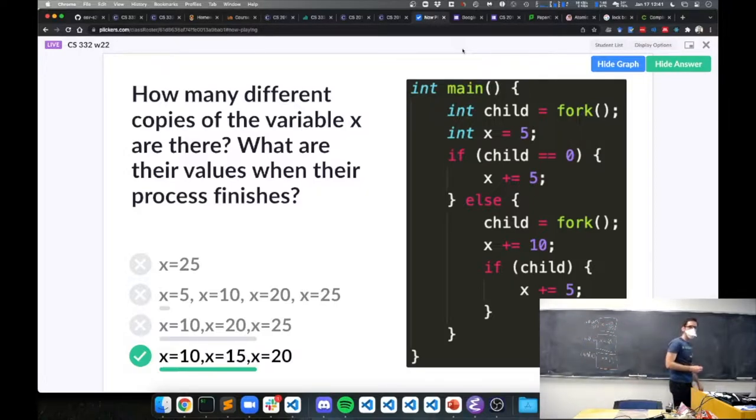Does that make sense? What are your questions on this? So my first question would be, how is x related to child? Like, when I first saw this question, I just assumed that x is a range variable. Like, how is x related to the process?